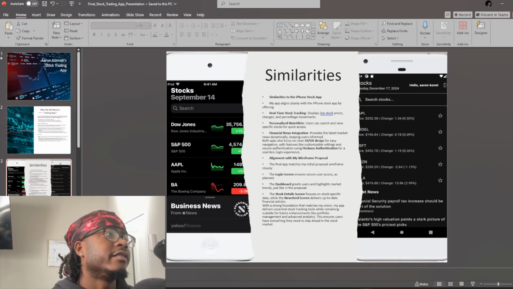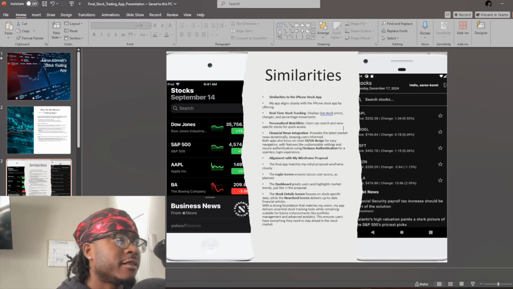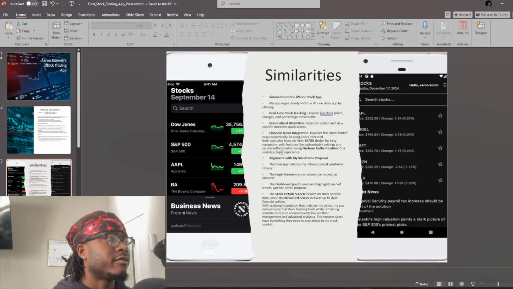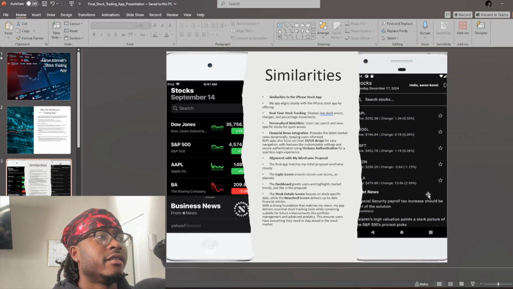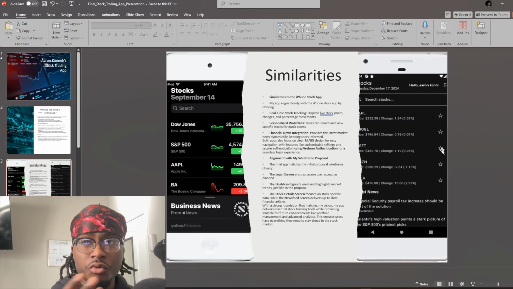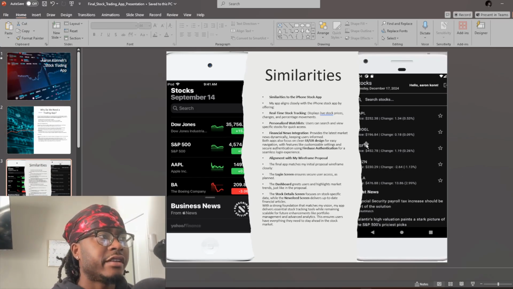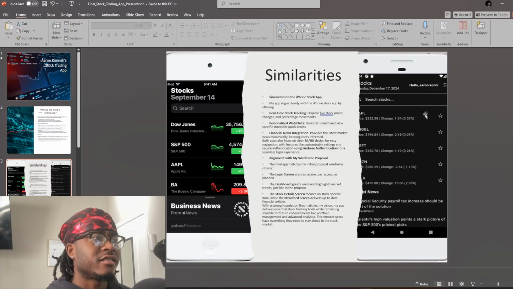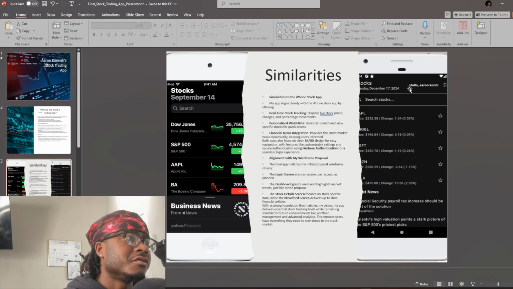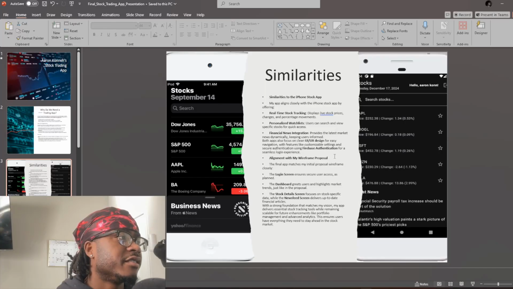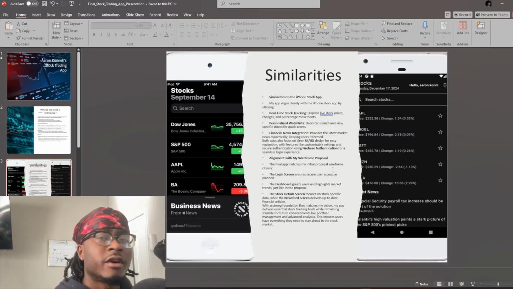My app aligns closely with the iPhone stock app by offering real-time stock tracking, displaying live stock prices, and personalized watchlists. Users can add up to 3 stocks onto their watchlist. I allowed only 3 because there's not a lot of room, so only 3 stocks could be added to your watchlist, and you can search up any stock. Financial news integration, alignment with my wireframe proposal.